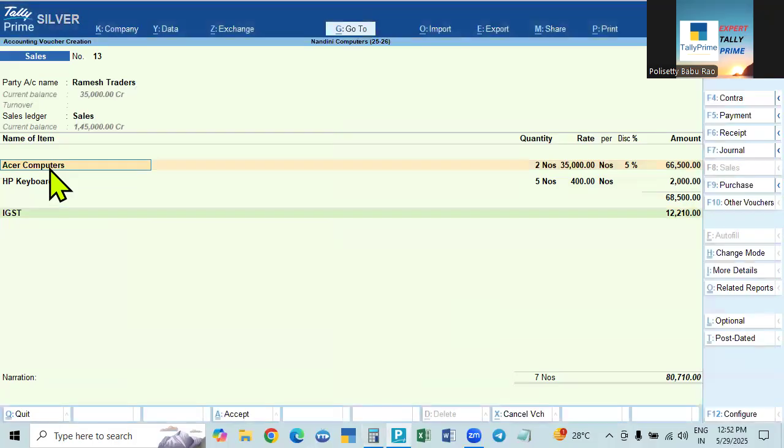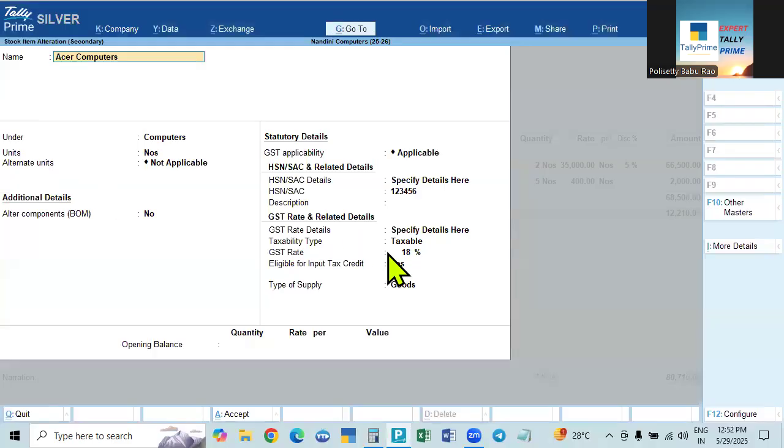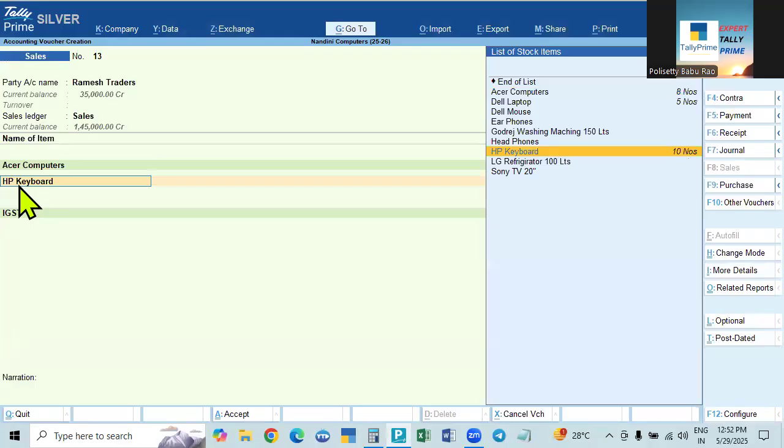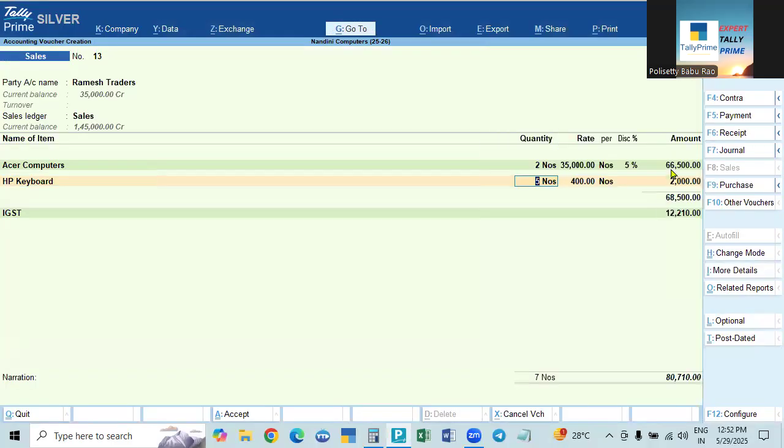For this one, the rate is 18%. For the second one, the HP keyboard, the rate is 12%. So on 66,500, that is the net value after the discount, IGST 18% is calculated.